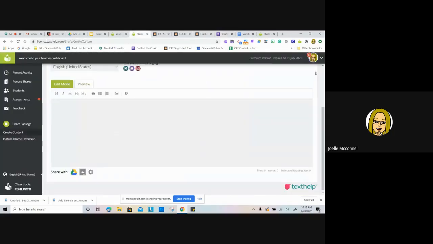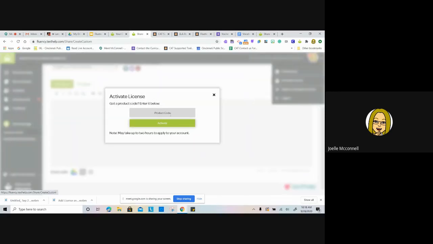Once you receive your code, you will log back into Fluency Tutor, come here to this toggle down, activate license, and you will type your product code in right here. And that's it.